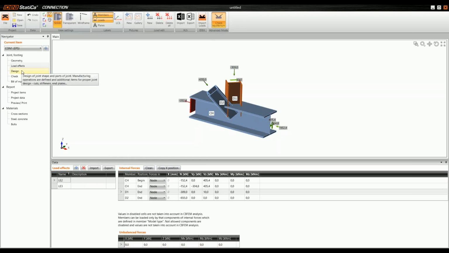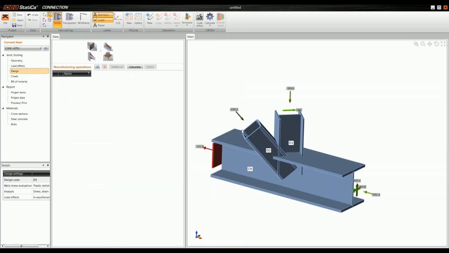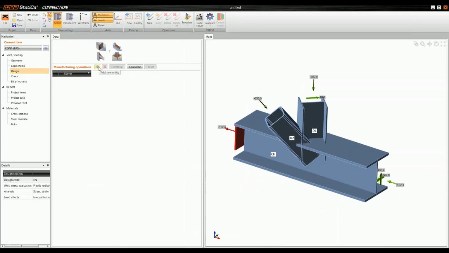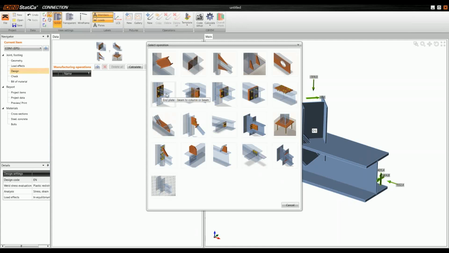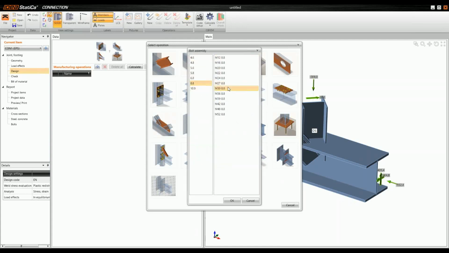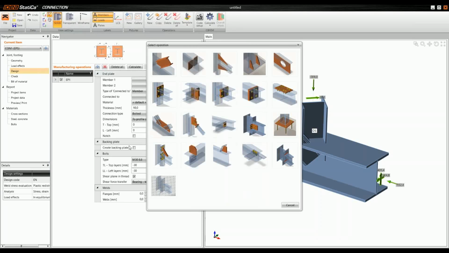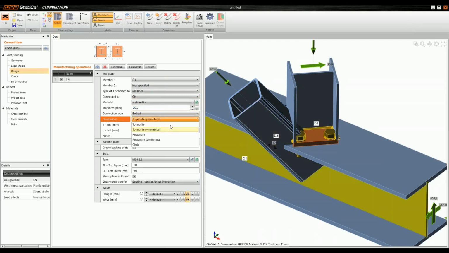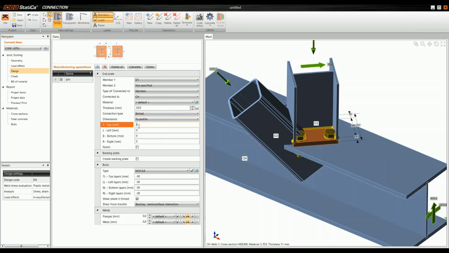And we continue in the third step, and it's basically modeling the connection. So I will start adding operations. First I will add an end plate. And here I will select the first bolt assembly I would like to use. And I'll be connecting D1 to CH, the main beam, and just change some parameters here, modify it to my wish or the wish of the designer.